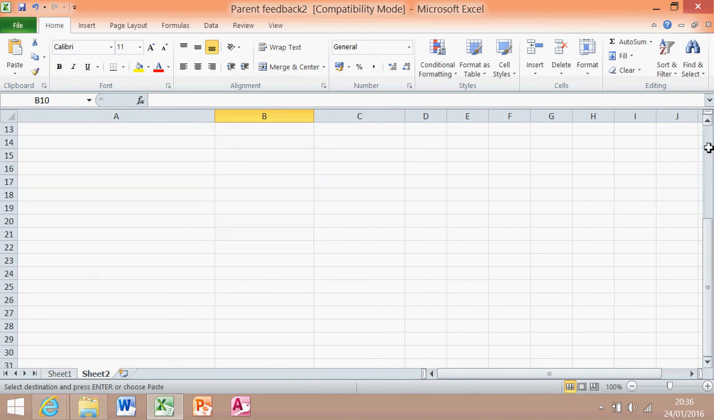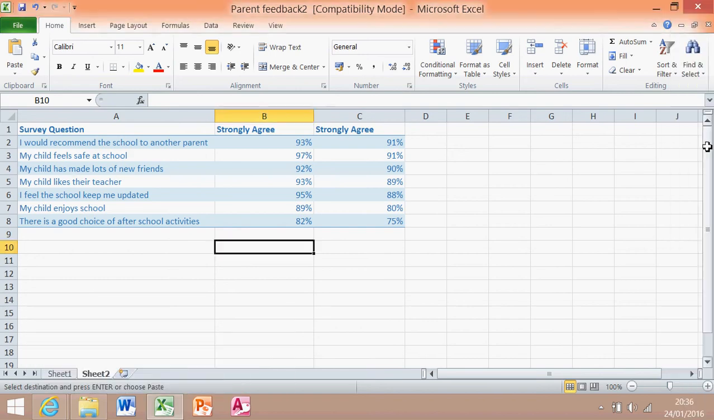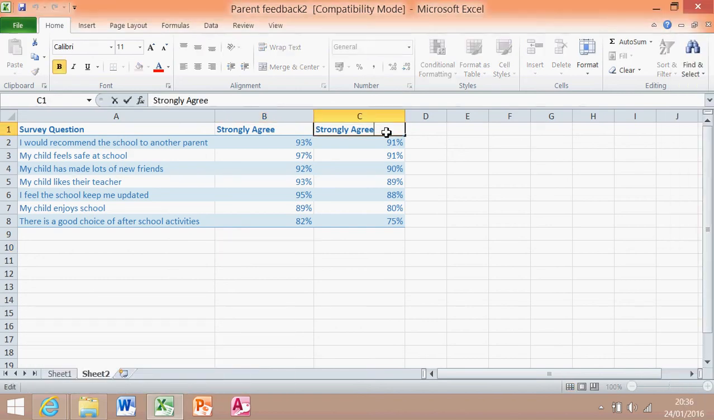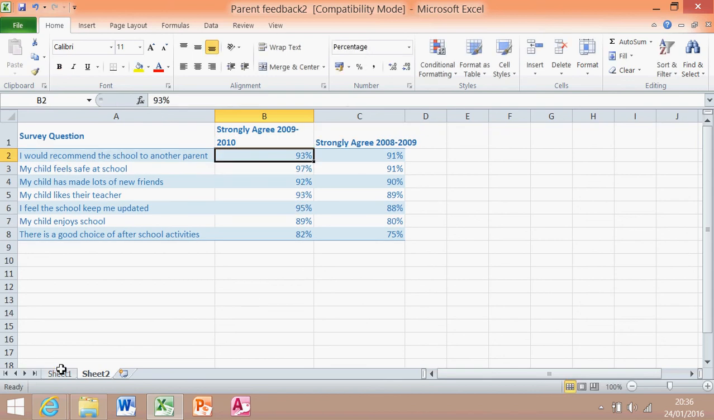Obviously my labels aren't very good anymore, but I can sort those pretty easily. Just double click, get in there, 2008, 2009, and in here I can do 2009, 2010 hopefully. No, my memory might have served me badly then. That's okay.